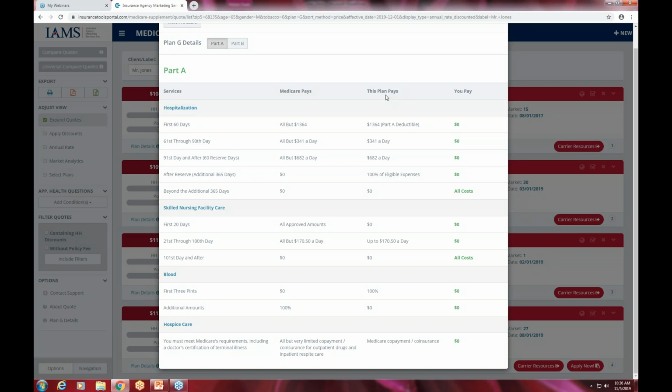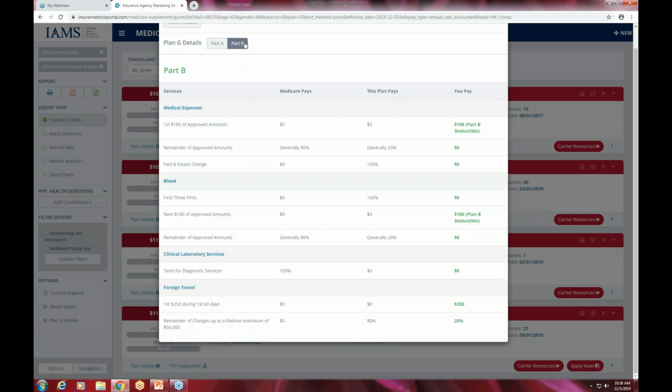This plan will pay for X. Medicare pays for X, this plan pays for Y. Let's put it that way. Over here is the you pay. These are the remaining out-of-pocket costs that your clients are responsible for, in green. Okay? You can do the same thing with Part B.